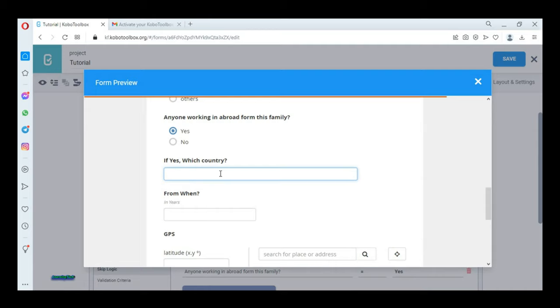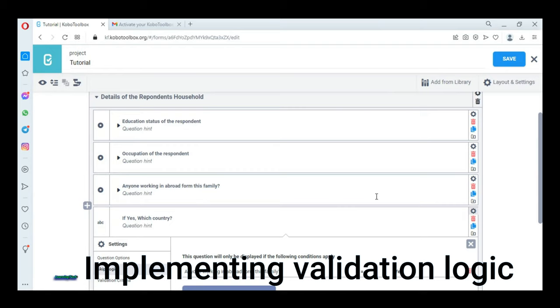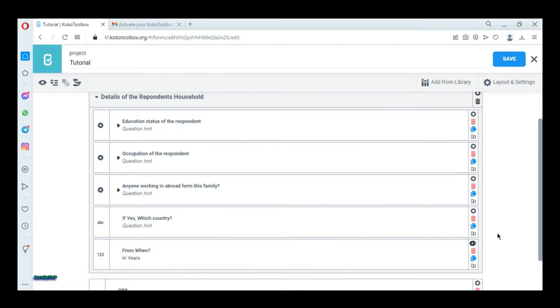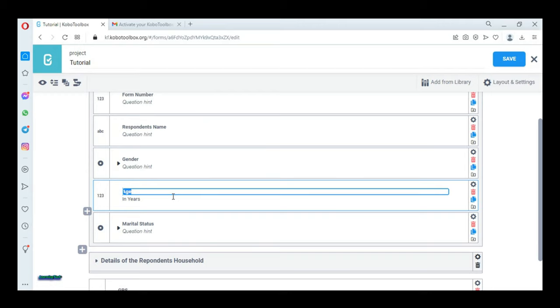After this, let me talk about implementing validation logic. This is important whenever users collect data, because sometimes you are in a hurry. Let me click on the details of the respondent and show you an example with age. Someone's age may be 30 or 35, but when collecting through mobile or tablet, we may type the wrong answer, for example 300 instead of 30. So how do we get rid of such errors?